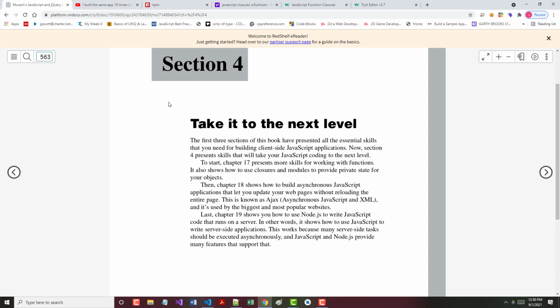This is good because when you learn asynchronous JavaScript on the client side, you're going to use the same type of protocol, whatever, when you do it on the server side as when we will learn it on the client side. All right? And then again, chapter 19 is an intro to Node.js. All right.